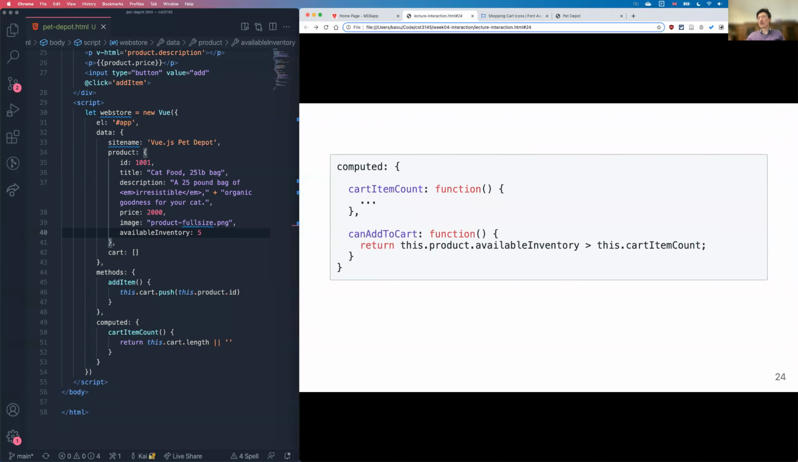Okay, and to do this, we're going to use another computed property. It's called canAddToCart. And this time we're not returning any numbers, we're just returning a Boolean value to see whether the user can still add more to the cart.